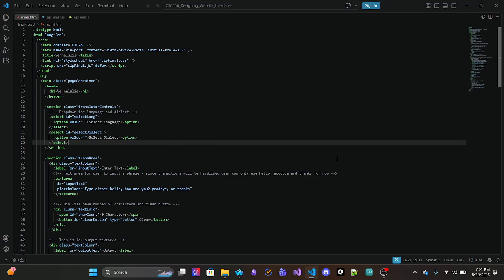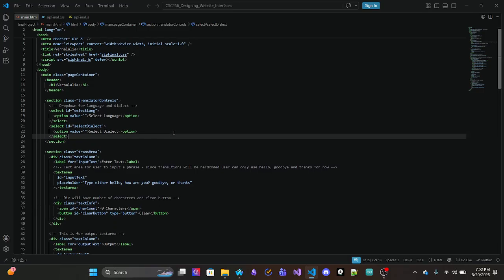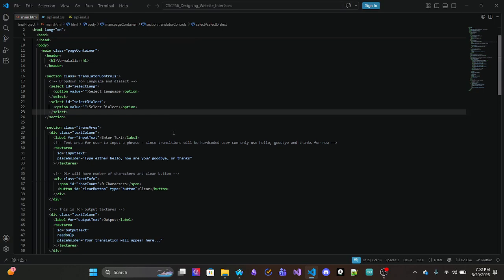Awesome. So, welcome to the aspect of my project, Vernalia, a web browser translation application that, for the time being, is using HTML, CSS, and JavaScript. For the HTML aspect here, we have the specs I wanted the code to have, or the way the code will be laid out.